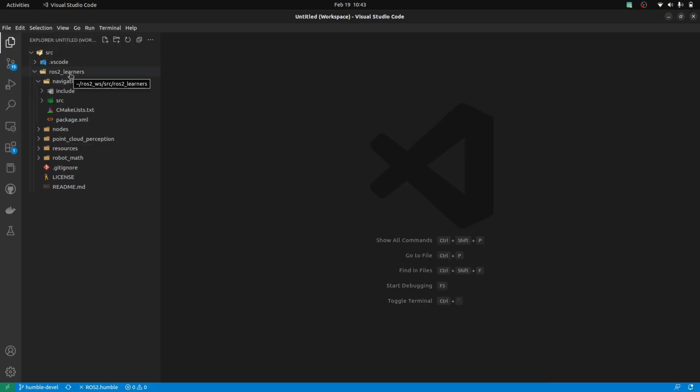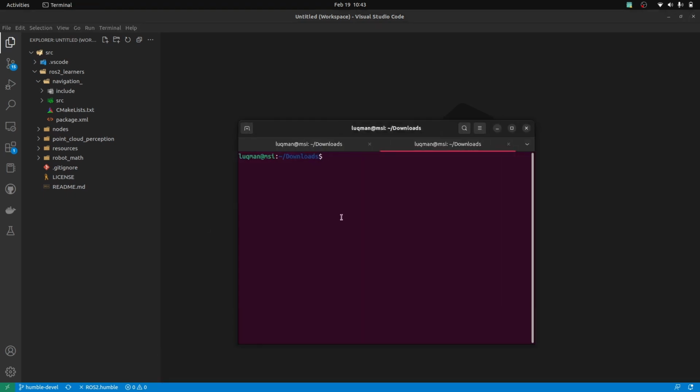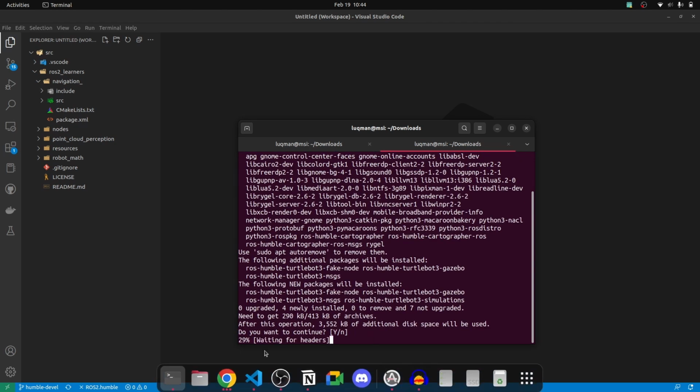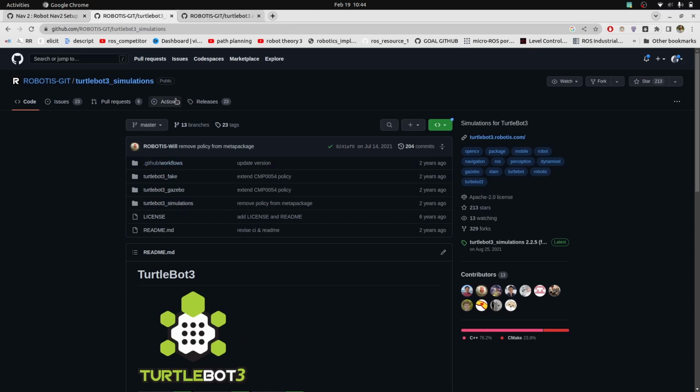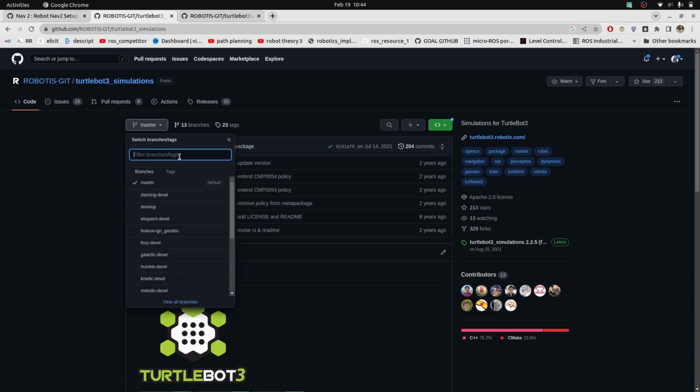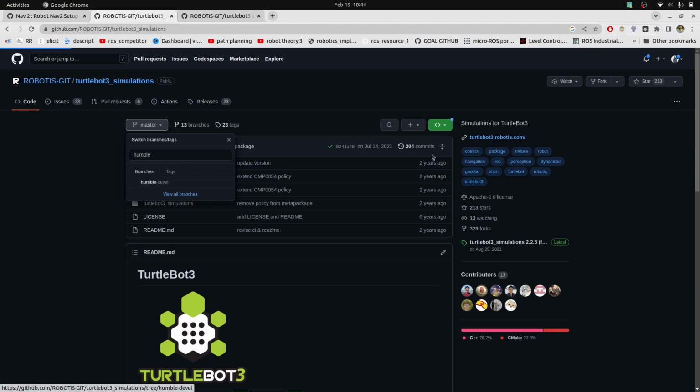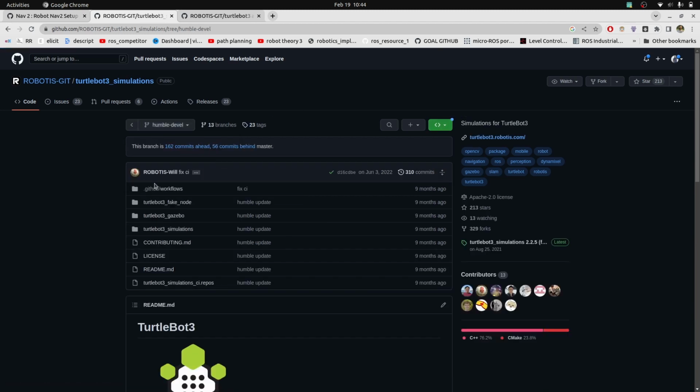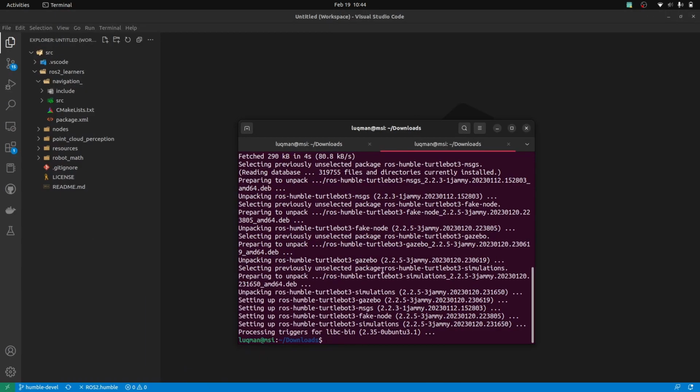Here we have this ROS2 learners package, and here we have our navigation package that we created for occupancy grid. Now I am going to bring up the terminal and first install the Turtlebot 3 package for the specific version of ROS that I'm using, that is ROS Humble, Turtlebot 3 and simulation. This is the package that is required. You have the option of downloading it or otherwise cloning it into your repository, but you have to make sure that you go into the Humble Devel and you use git clone -b humble-devel and this git link. So you clone the exact version that we require.